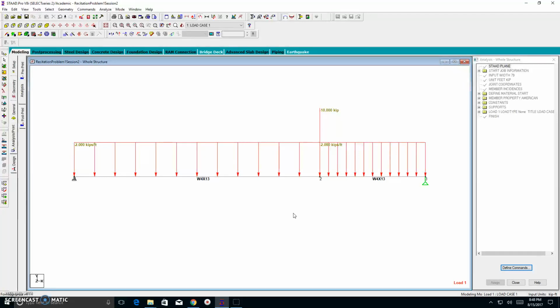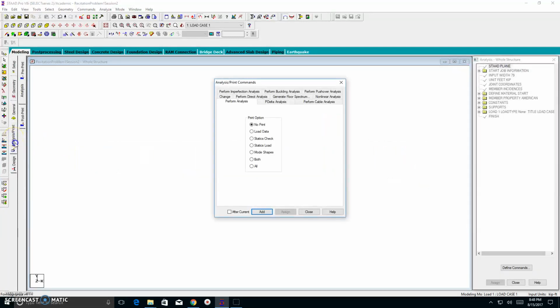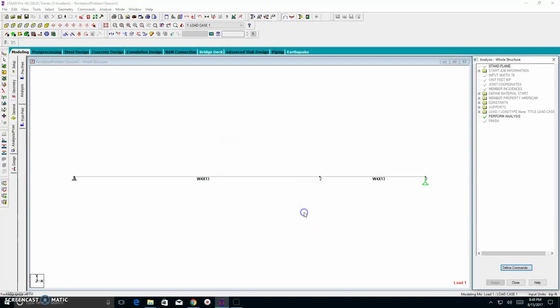pretty easy to accomplish. All you need to do is just do the analysis, which STAAD.Pro does a very quick and probably excellent job of. So, we go to our analysis and print box. When we click on it, it will give us the option to perform analysis. Make sure you are clicked on no print because we don't want to print anything yet. I click add, I hit close, and to the right I have my perform analysis. It is currently checked with a green mark, which means we're ready to go with our analysis.